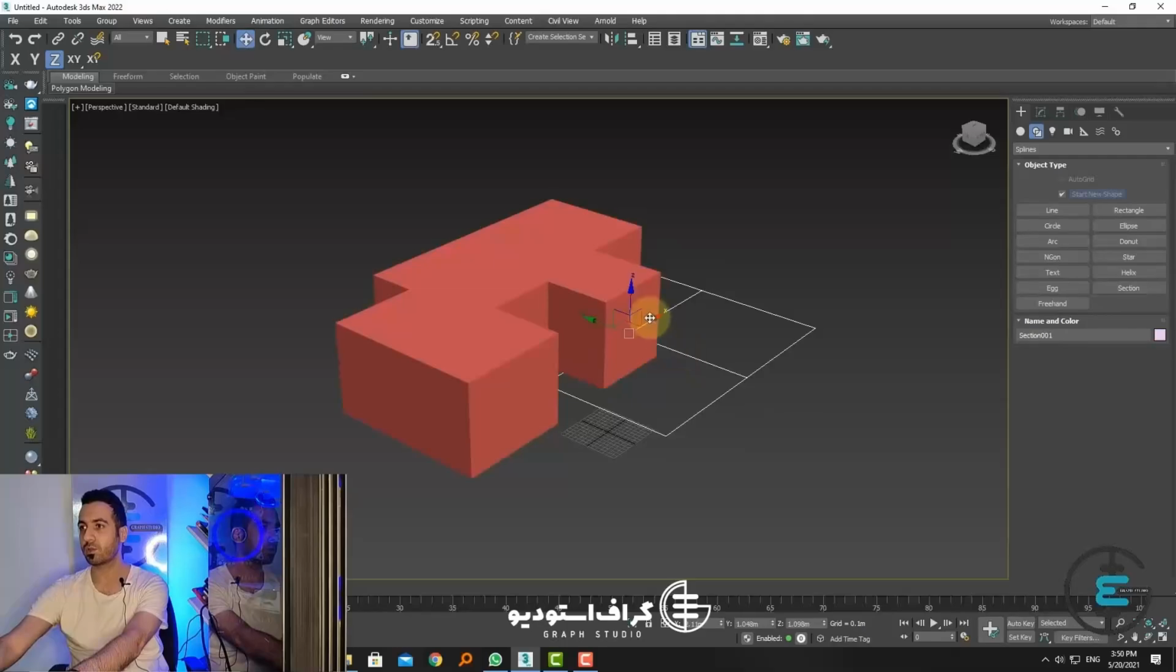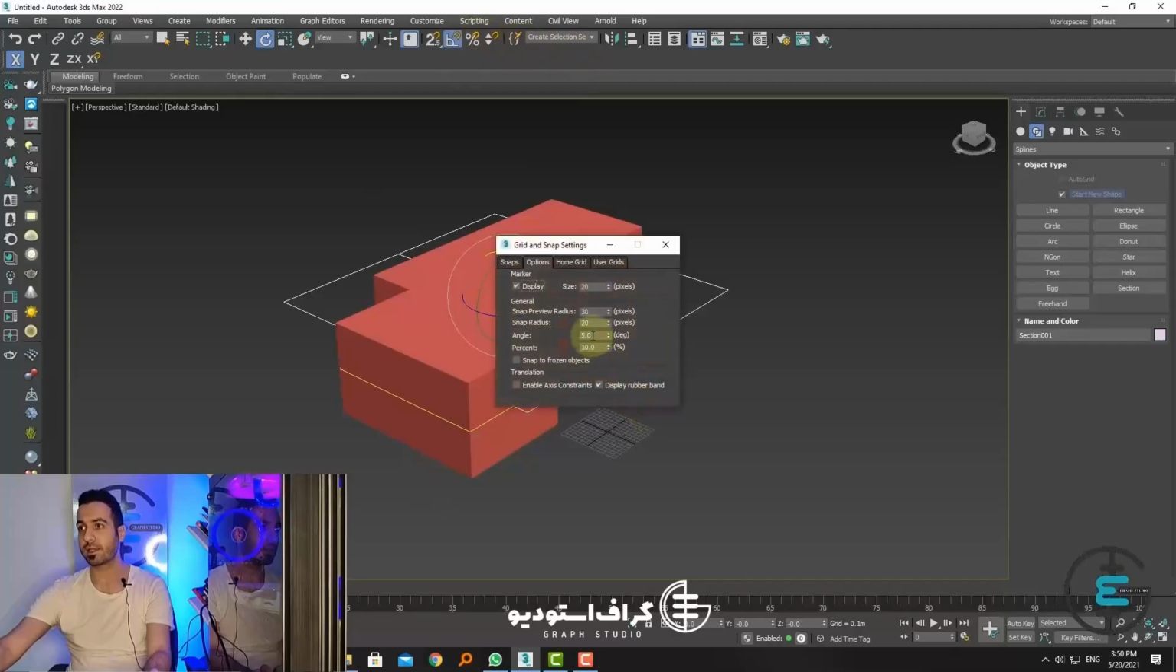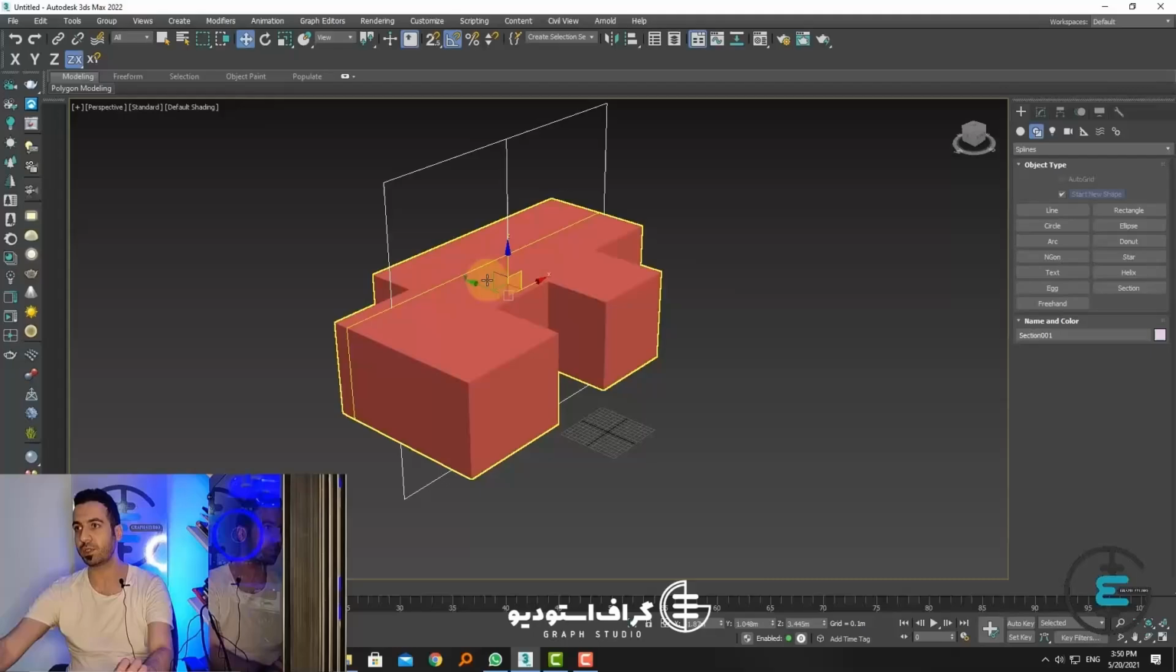Excellent. I delete it. Let's move on to getting acquainted with editing splines, guys. As we learned in the edit poly and edit geometry sessions, we said the method of editing 3D subjects is convert to edit poly.